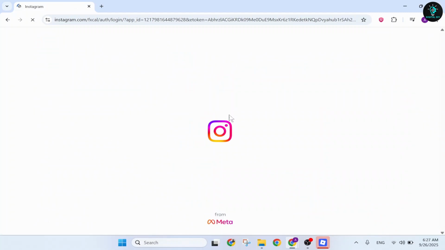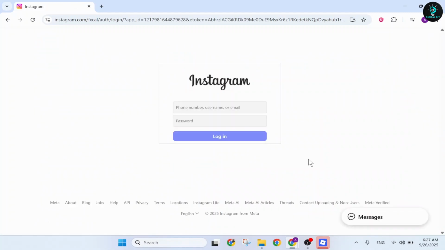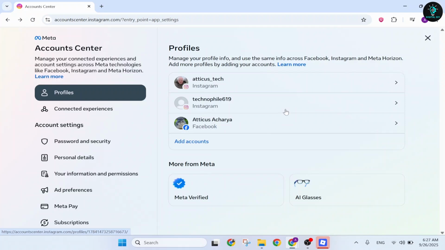And after you do that, you will then be prompted to a login page. All you have to do is log in into the account which you want to make an admin and tap on login. Doing that, you will have added an admin in your Instagram page. And it's that simple, and that's it for today's video.